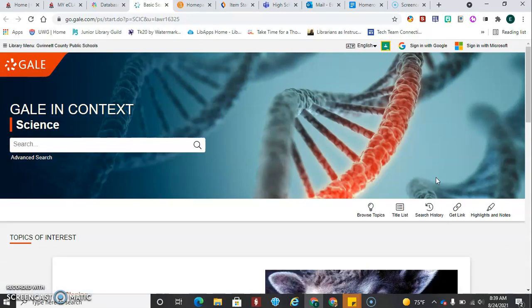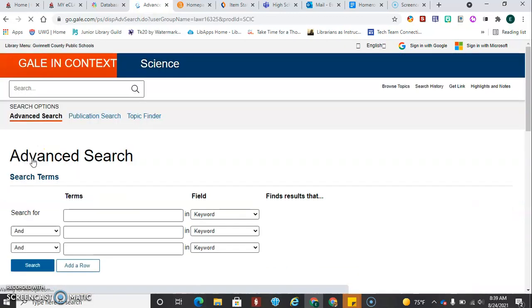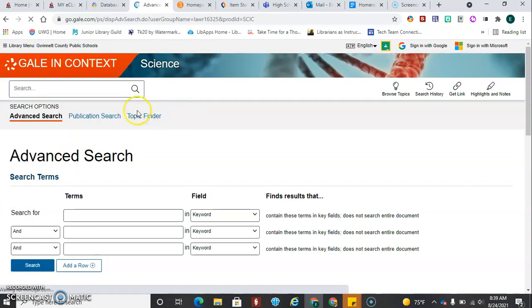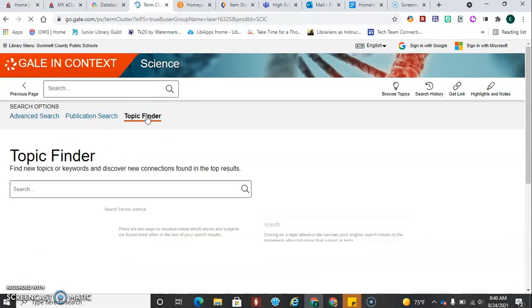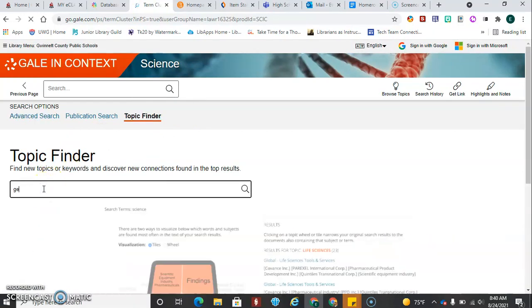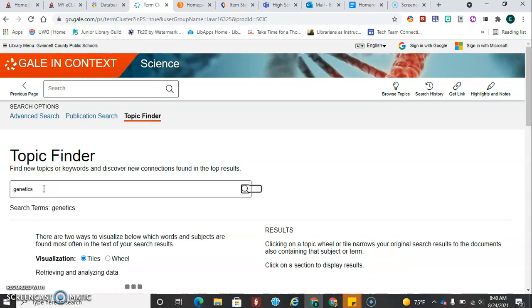So let's say you're doing a research project on genetics. You can come into Gale in Context, click on Advanced Search, and then choose Topic Finder right up here. And then you can search for genetics. This is a very broad topic, and that's the awesome thing about Topic Finder. It helps you narrow down your topic.